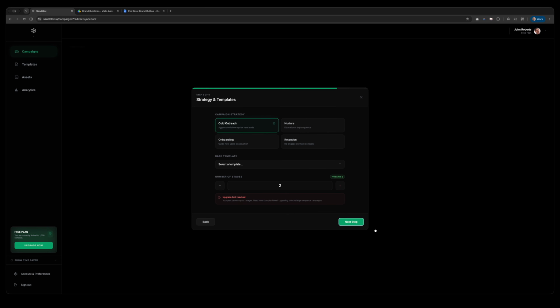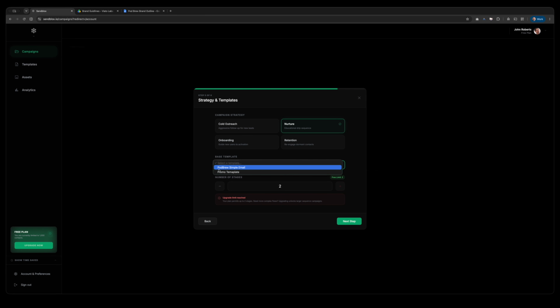So go to the next step, and then you'll be asked a couple of questions. What do you want to use this campaign for? Cold outreach, lead nurture, retention, onboarding? We're going to do nurture. Base template. So these are the templates we created before. You can see we've got the Pod Brew Simple and the promo template. So we want to start with the promo template. And then how many stages do you want your campaign to have? Okay, we're going to go for one for the moment.